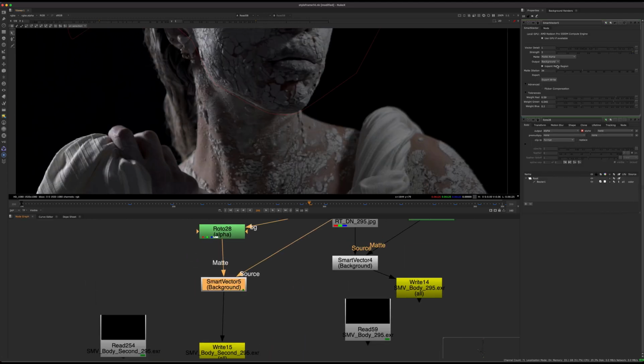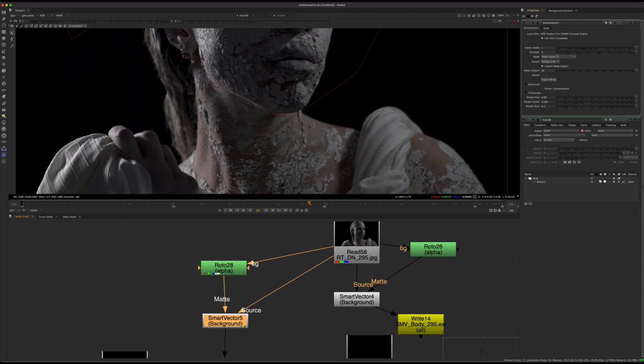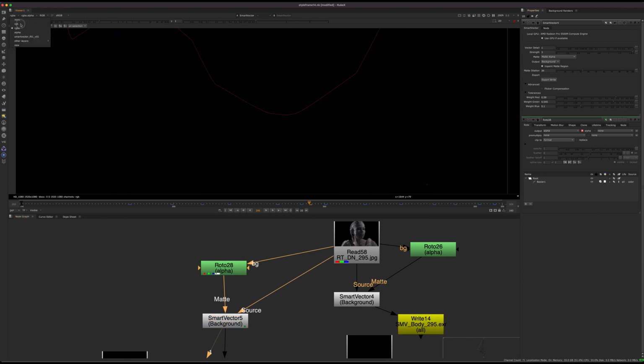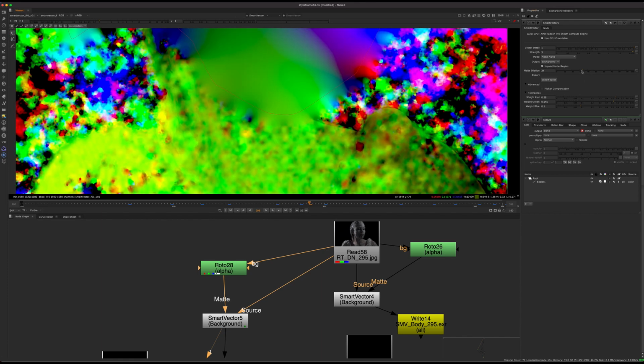You go in Smart Vector, make sure you check that on, check to make sure you have a matte, and then you can adjust the matte dilation, which will erode it in and out. So you can adjust where that starts to happen. So that's the first way you can do it.